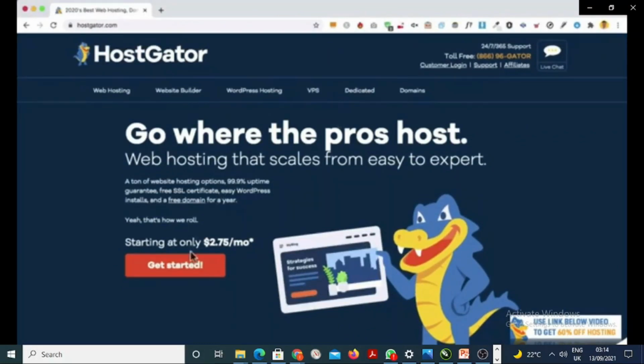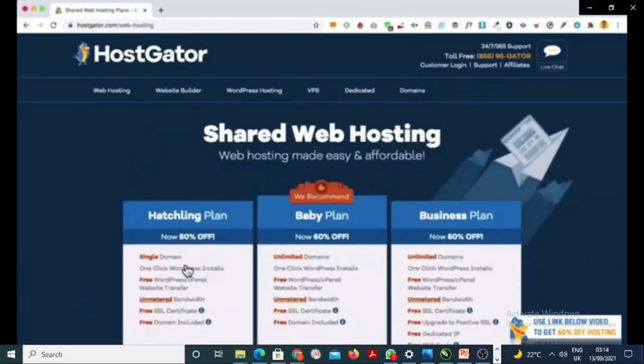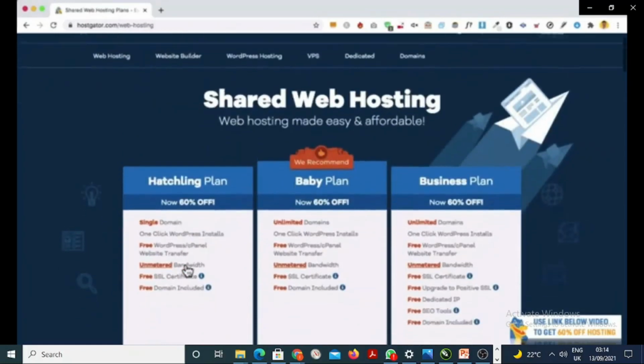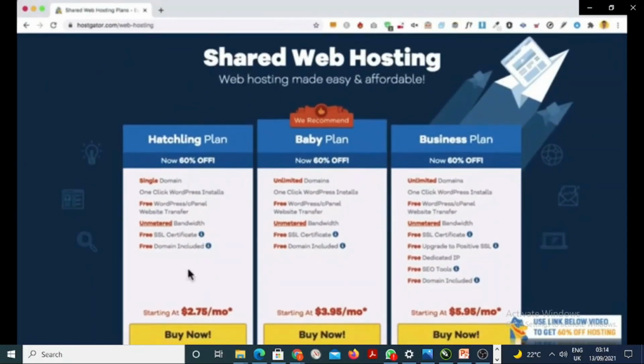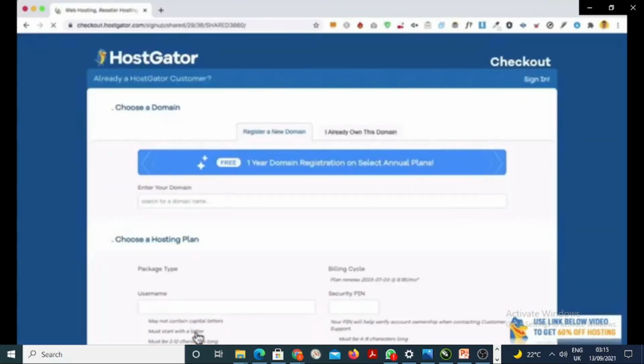Now, to get started with hosting, just click on Get Started, and then from here you can choose which hosting plan you want. The main difference is this one here allows you to have only one WordPress, but this one here will allow you to have unlimited WordPress. This one is just 2.75 per month. This one is 3.95 per month. So it's totally up to you which one you want. If you know you have a lot of websites, you choose this one. But if you just have one website, you can simply click this one.